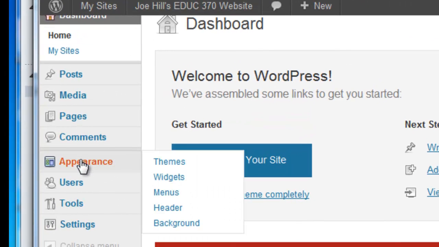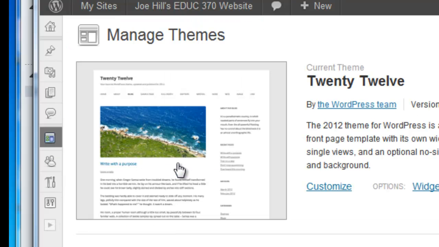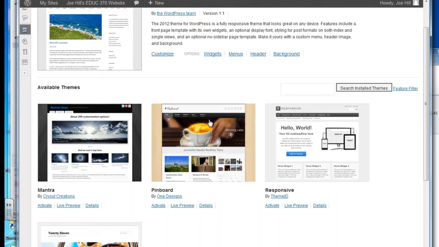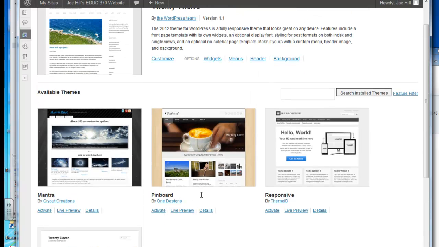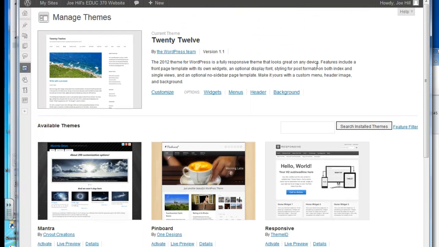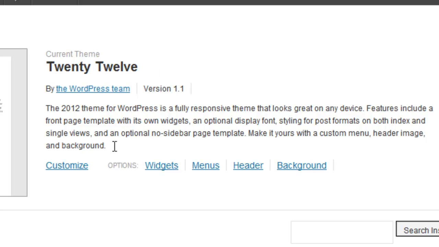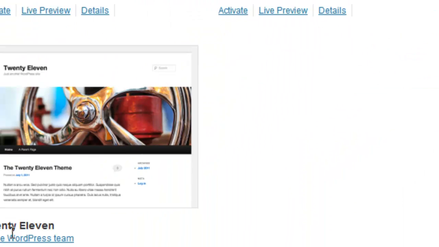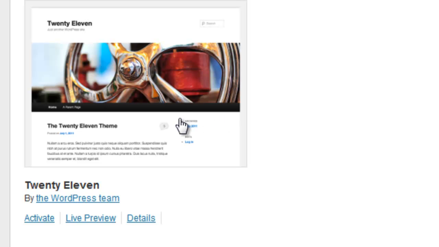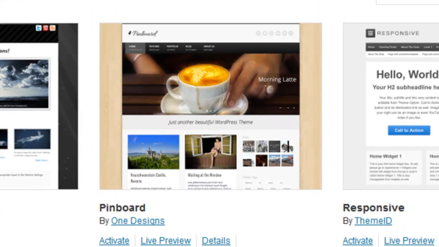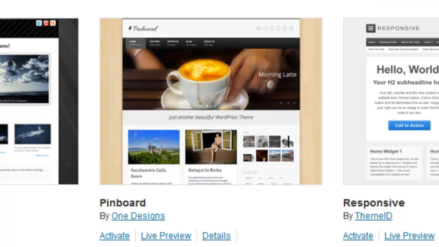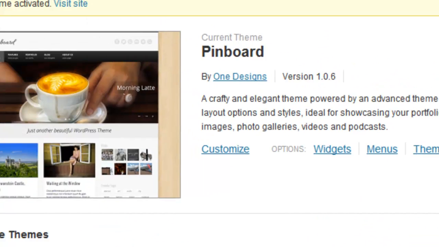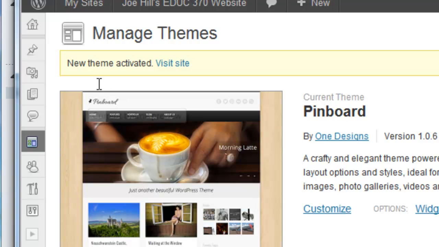The way we pick a theme is we come down to where it says Appearance, and we pick Themes. And I'm going to suggest that in your first session with WordPress, you just pick one of these. There's 5 choices here. There probably will be a lot more as the semester goes along. This one here called 2012 is a very popular one in the WordPress community. One that I've used a good bit for some of the WordPress sites that I've done is the 2011 one, which is here. The Pinboard is one I haven't tried much yet, but I do know that is one that a lot of people are migrating to now. So let's just try that one. I'll pick Activate. And so my theme is now activated.